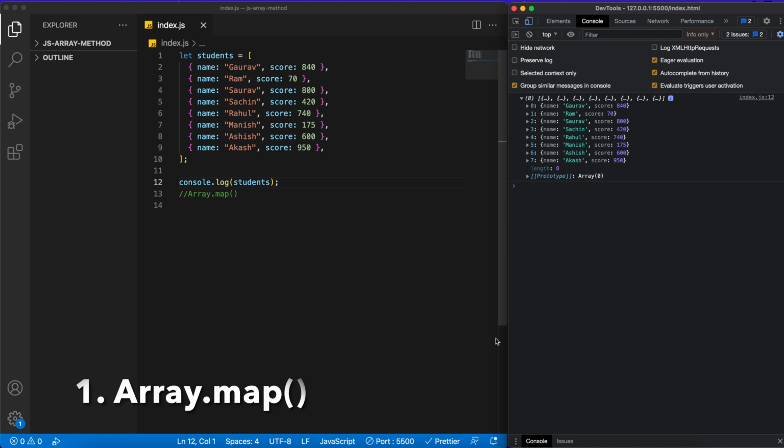So the first method which I'm going to talk about is map. Basically this method allows you to iterate over an array and modify its elements using a callback function. And most importantly, it does not modify the original array and instead returns a new one.